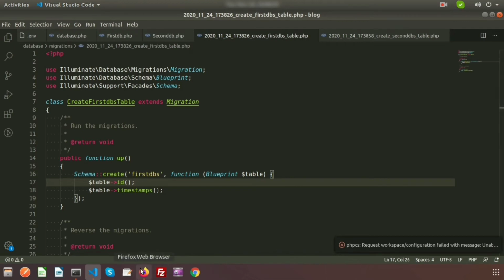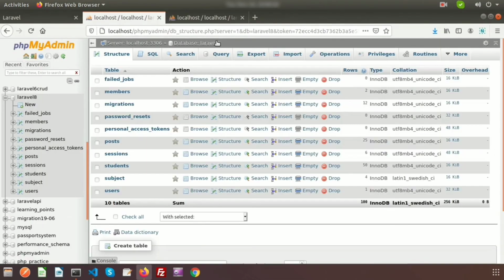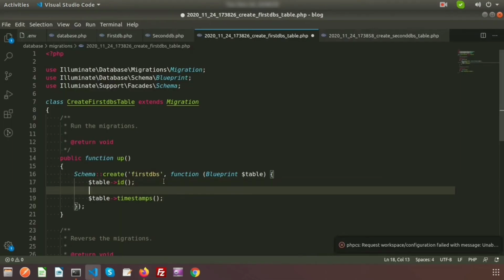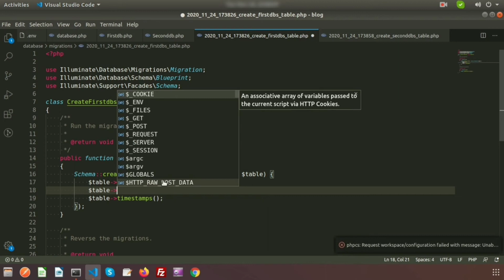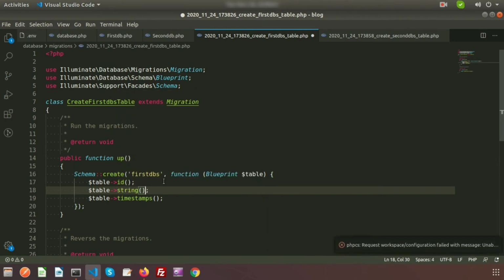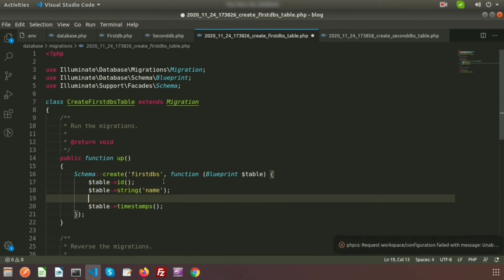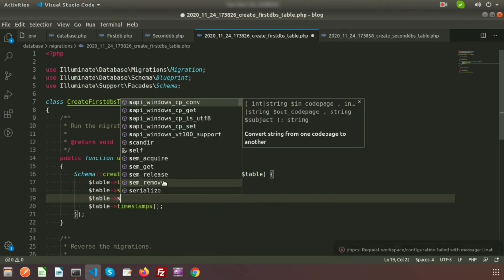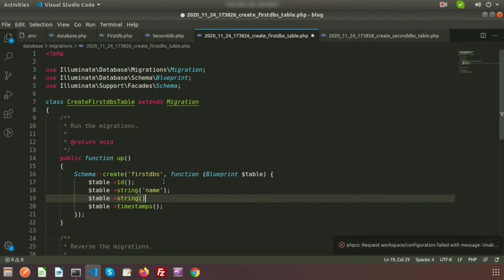For FirstDB we will use the Laravel 8 database. Just create a column, table string, and suppose I am adding the column name, name. Then I am creating another column, table string, with the column name, suppose, phone.